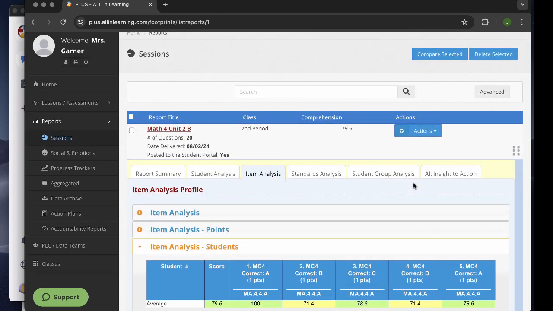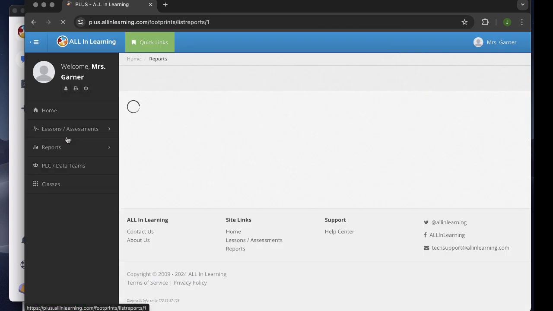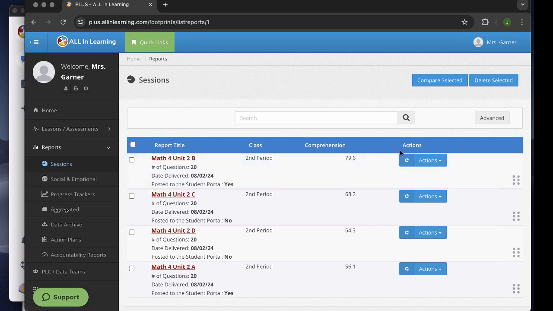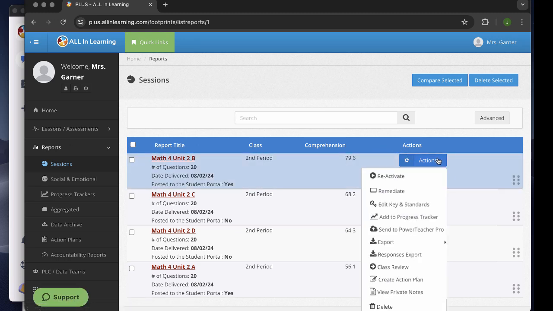And one final note, in your Reports tab under Sessions, you'll see Actions. Those of you that are using PowerTeacher Pro will have an Export to PowerTeacher Pro button. You can just click that and it will automatically export it to PowerTeacher Pro for you.